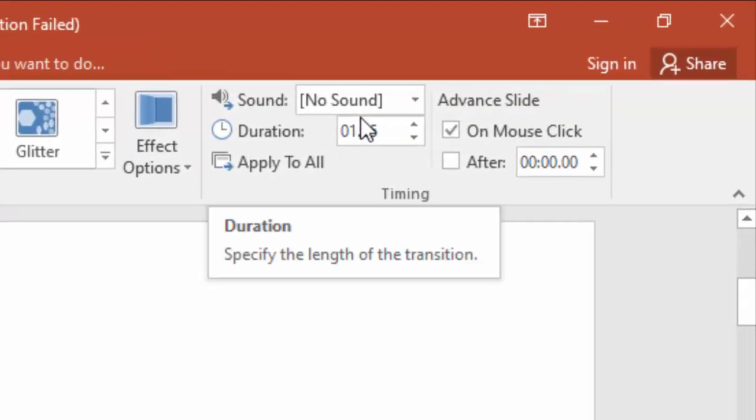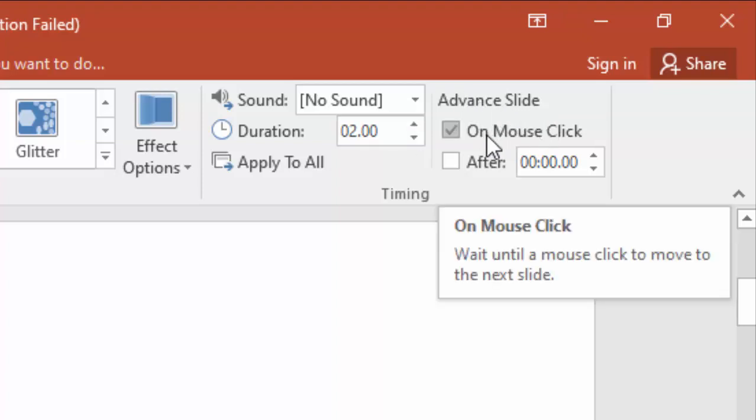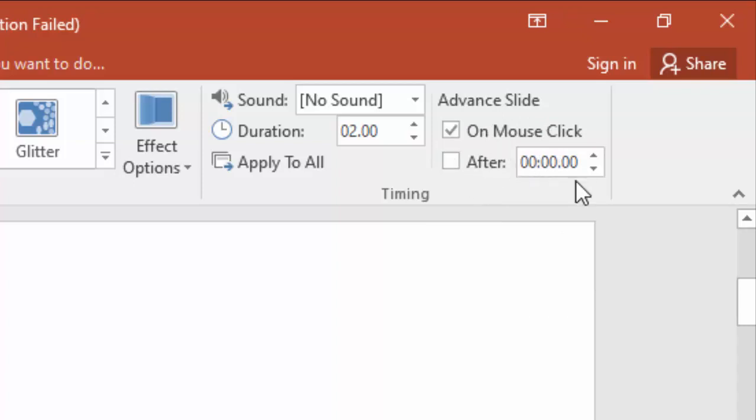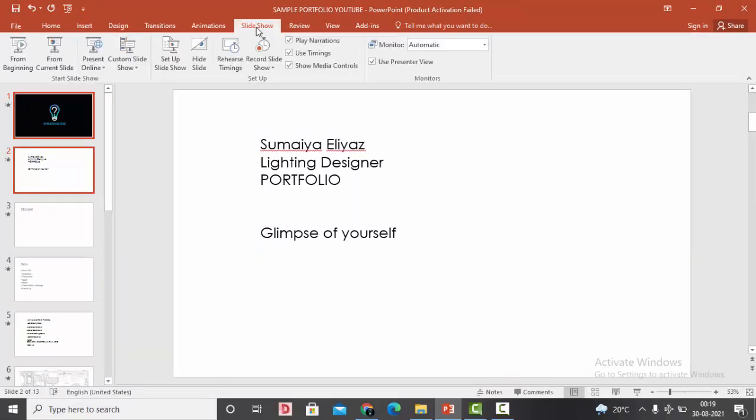Here you can add any sound if you want. You can also increase or decrease the duration of the page flip. Next, if you want the page flip to be done on a mouse click or you want it to happen automatically, you can set it here. Once this is done, apply to all, save it with Ctrl S, and start the slideshow.